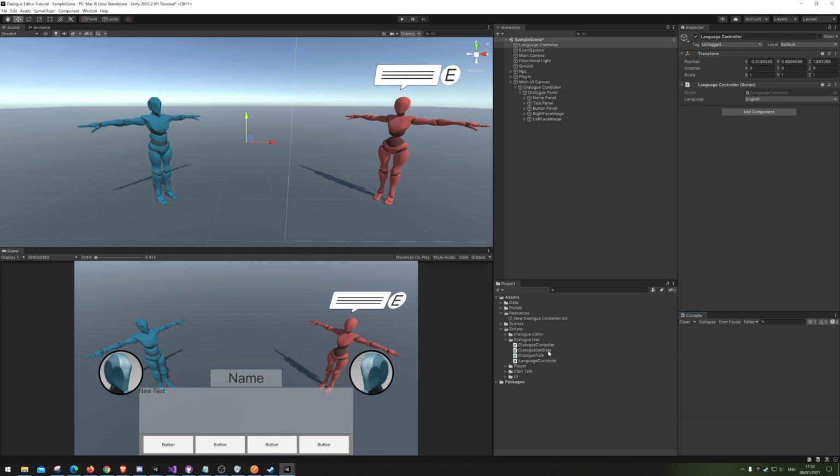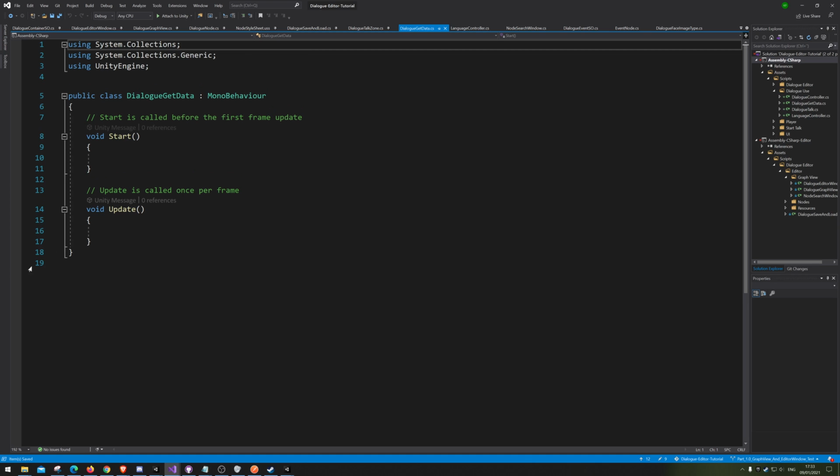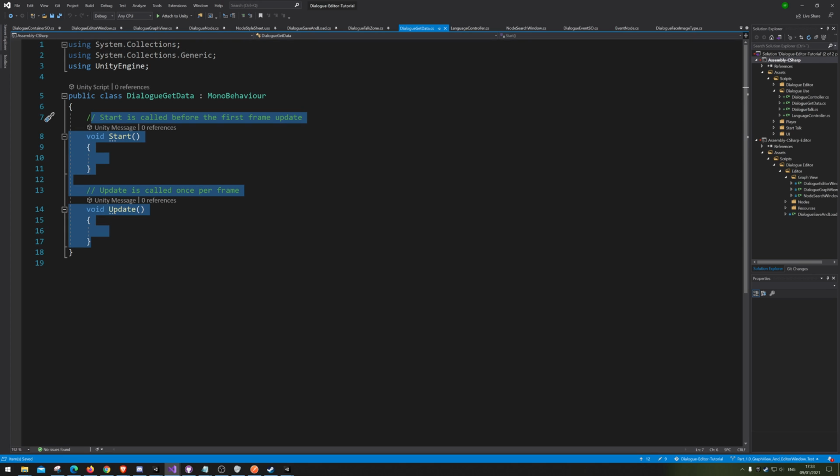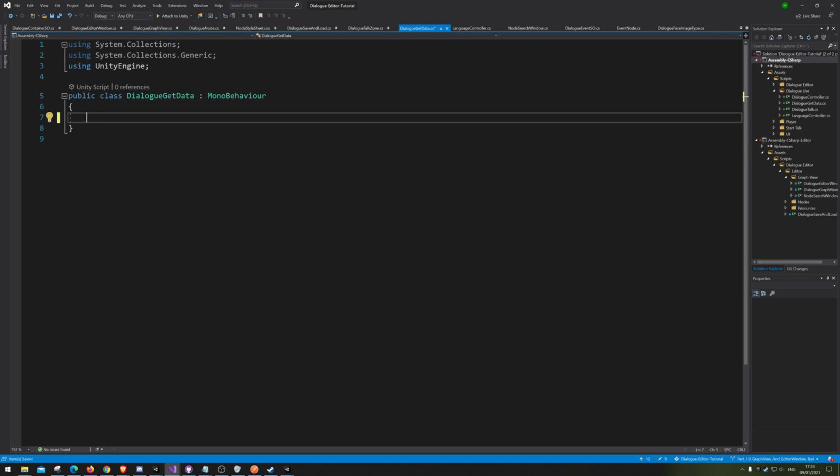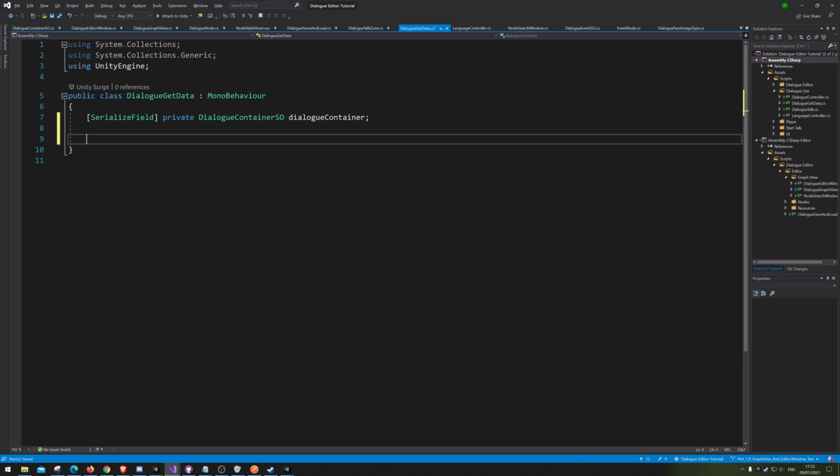All right, so let's go into actually making the dialogue. Let's delete all this, we don't need that. Let me just quickly look at my notes. This one here is going to have a serialized field, where it will take in the dialogue container. And here we are going to load in the different dialogues that this one is going to use.